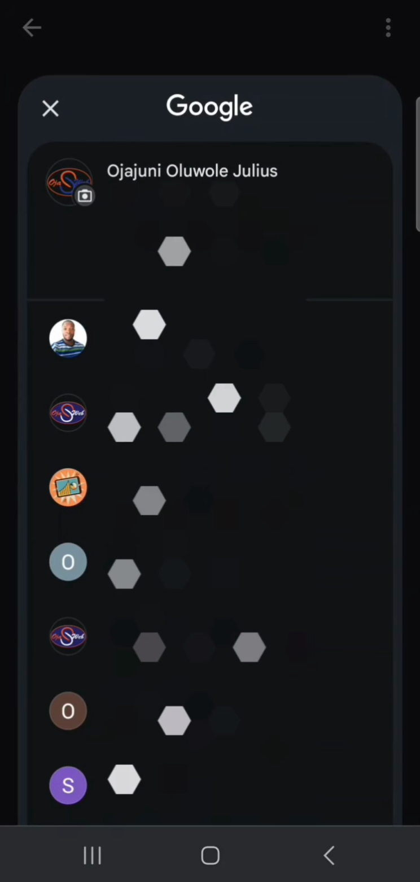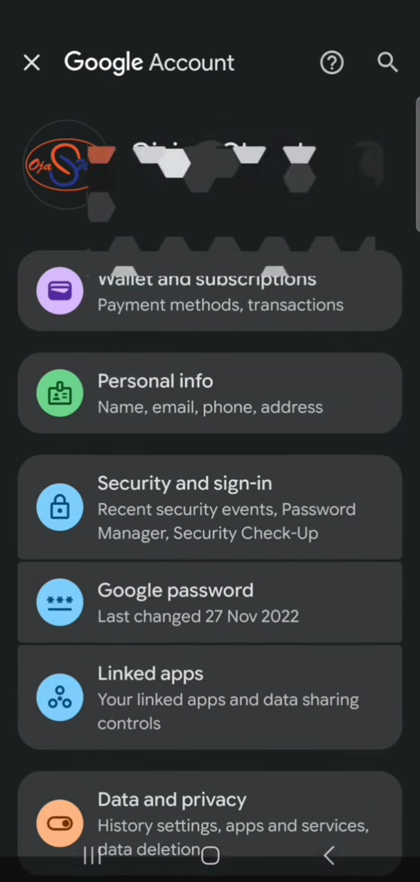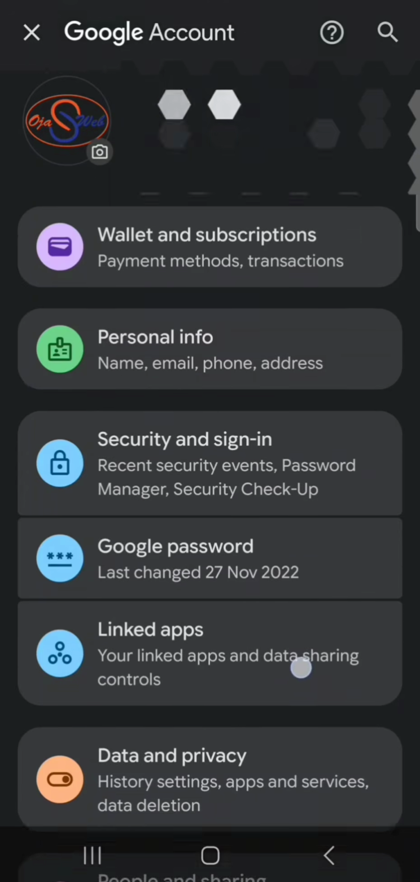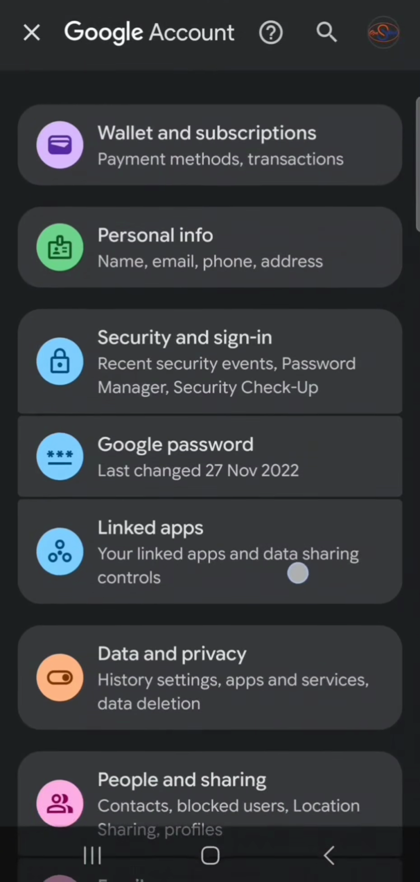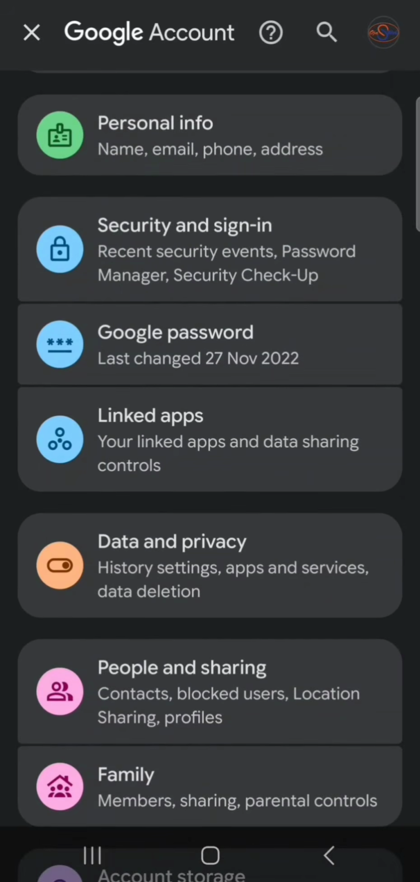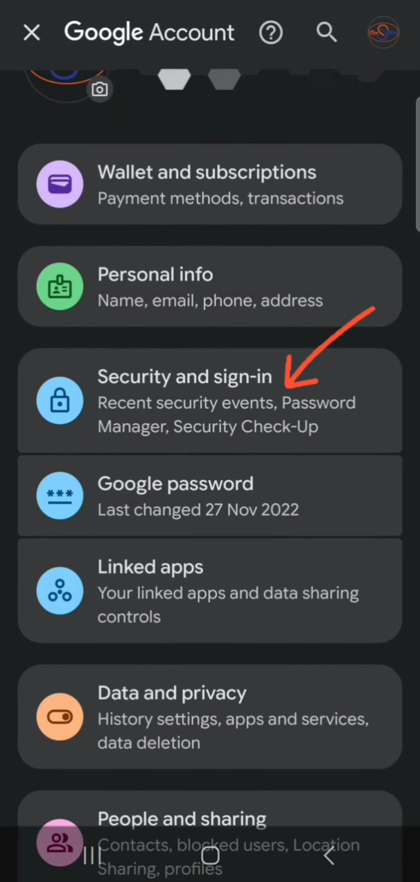So what I want to do now is click on Google account. That is under the email address I'm working with. So I click on Google account, and immediately the email address comes up. That is the information about that specific email address. You can see the name, the logo, the email address there, and underneath we have wallet and subscription, personal information, security and sign-in, Google password, linked apps, data and privacy, people and sharing, family, account storage. Now, we are interested in security and sign-in.